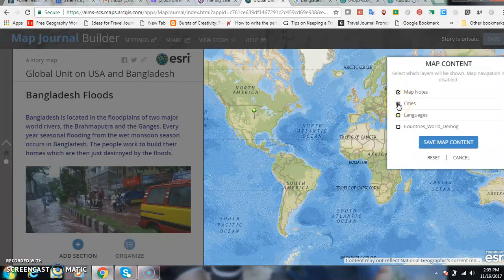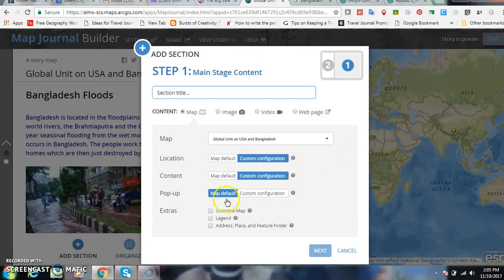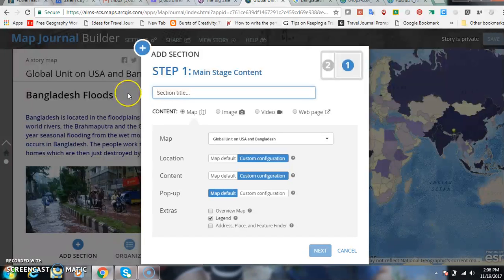So I want my cities. I don't think I want my cities. I think I just want my countries. And then I want the population. And then I'm going to save content. Okay, and save the content. I don't really want a pop-up, but I do want the legend on there so that someone can see the darker color and so on. So this I'm going to title as population.